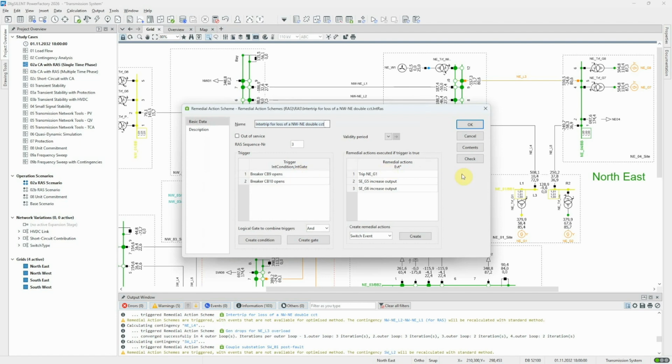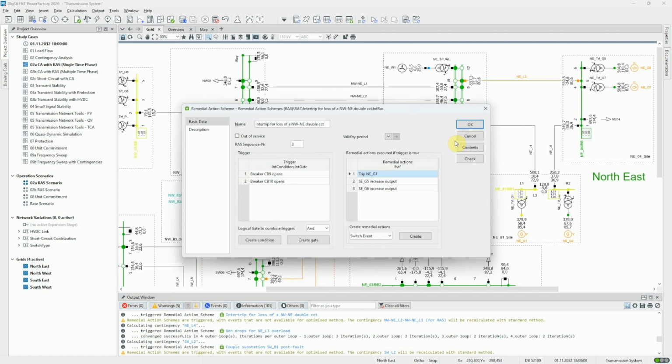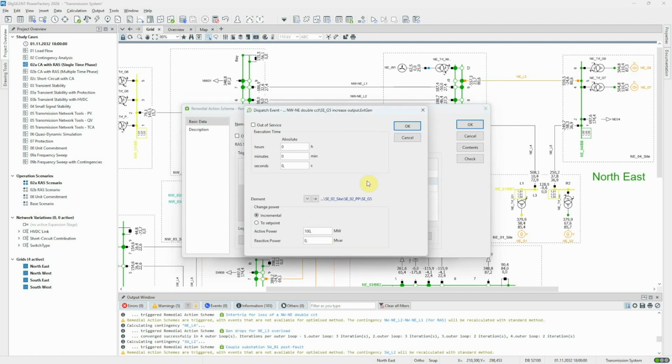Here, the trigger is the opening of specific circuit breakers as the result of a fault. The actions model a generator intertrip. The generator breaker for NEG1 opens, and in this example, 2 other generators increase their output in order to replace some of the lost generation.